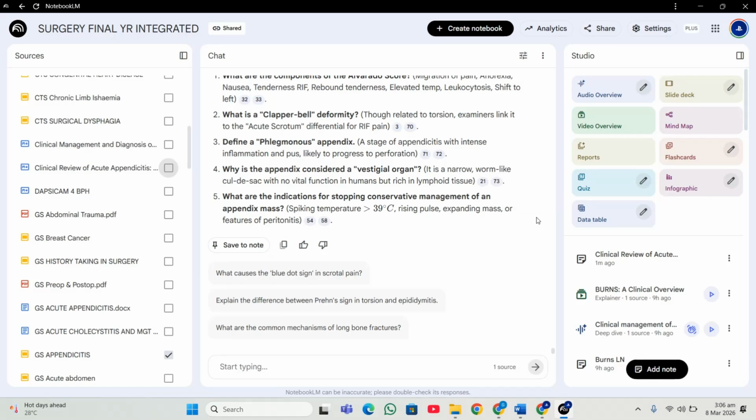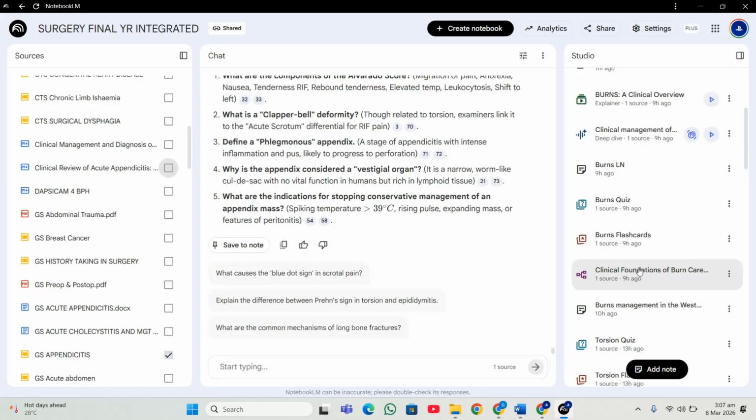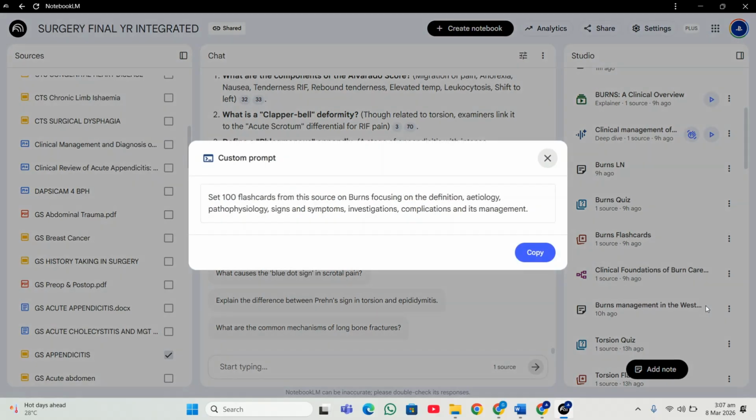So we test ourselves with the flashcards and the quizzes, right? I already have flashcards and quizzes that I've already generated. So I click on that button, press view custom prompt, and I see the custom prompt that I used. You see how specific it is. Set 100 questions from this source on Benz, focusing on the DAPSICA, right? So that's the place it is going to focus on.